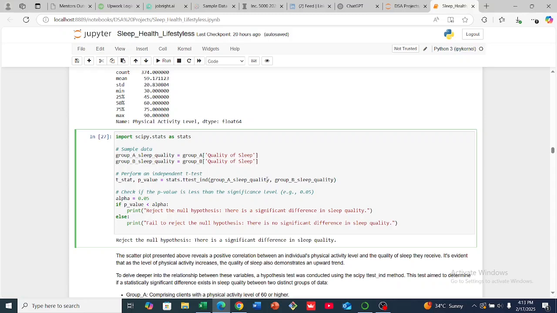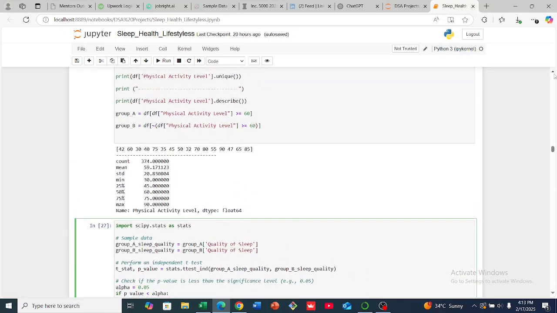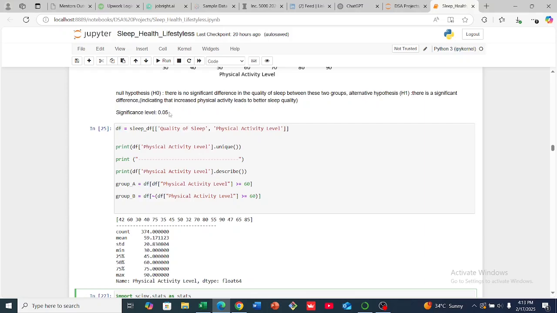We put in our group A data and our group B data, and these are the two values we want to get, our t-stat and our p-value. The next thing we do is check if the p-value is less than the significance level, which we set earlier as 0.05 when we were creating our hypothesis.